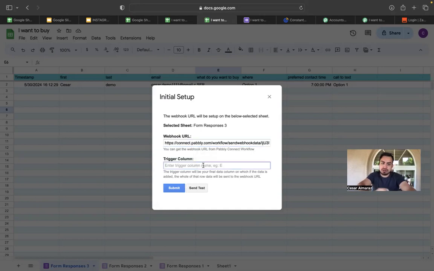And what's gonna be the trigger column? The trigger column is basically what's gonna trigger Pabbly Connect to send the data from this Google Sheet over to your CRM, which is gonna be your Constant Contact, right? So our trigger column is always gonna be the last column from the data. So notice here where it says column A, we have this timestamp. Column B, we have the first name, C, last name, D, email, E, F, G, and so on.